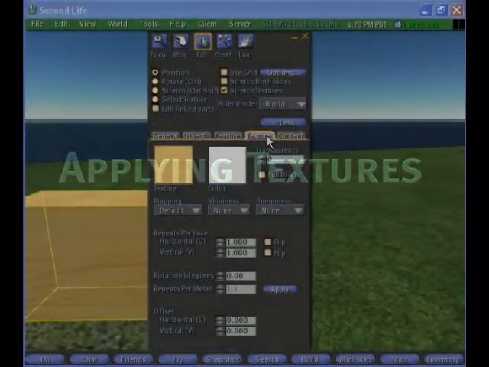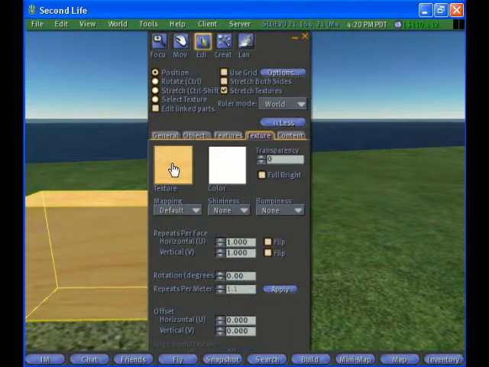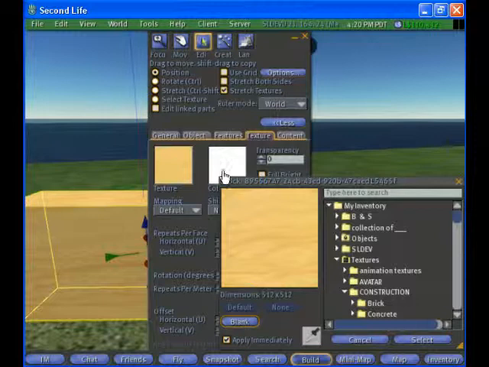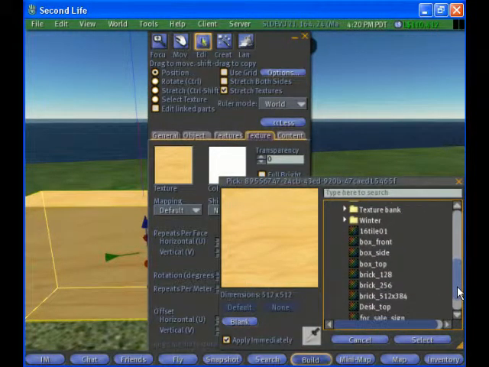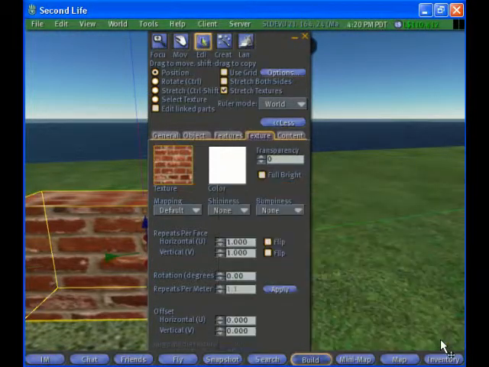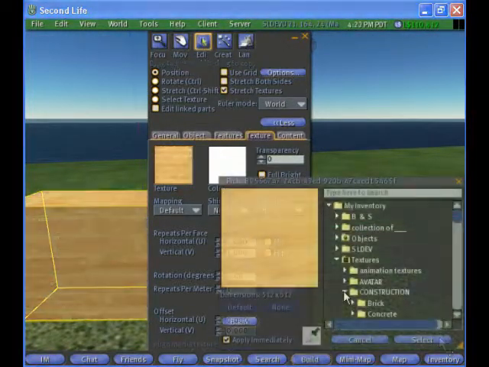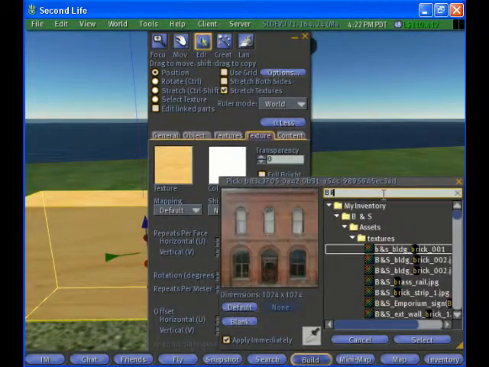There are various ways to apply textures to objects, but for now we'll focus on just two of them. To apply a single texture to all sides of an object, simply click on the Texture Preview window and the Texture Picker opens. From there, navigate to the location of your texture in your inventory and then press Select. Alternately, you can search for a texture by entering its name in the field at the top.